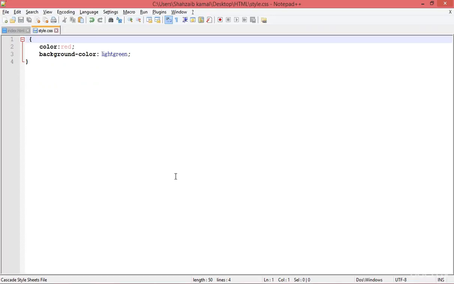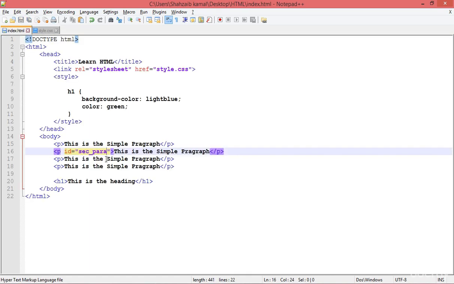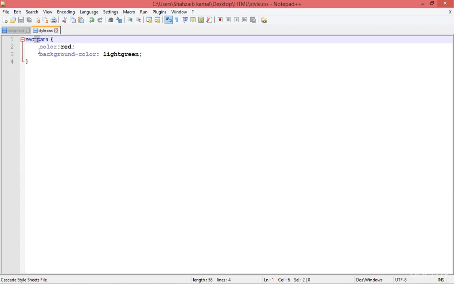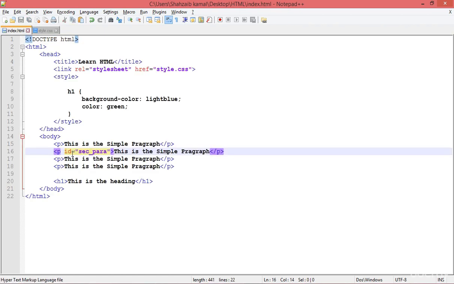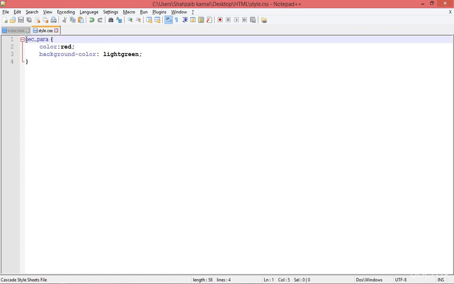But I'm going to apply the style to the second para. So SECPARA, sec para, go there. Yeah, spelling should be the same. If I use an underscore there, then there should be an underscore too, not the hyphen. Perfect. But this is the ID, not the tag. If you don't put anything before the text, that means it's the tag. But I'm putting the hash. If you remember, to call the ID, we have to put the hash.